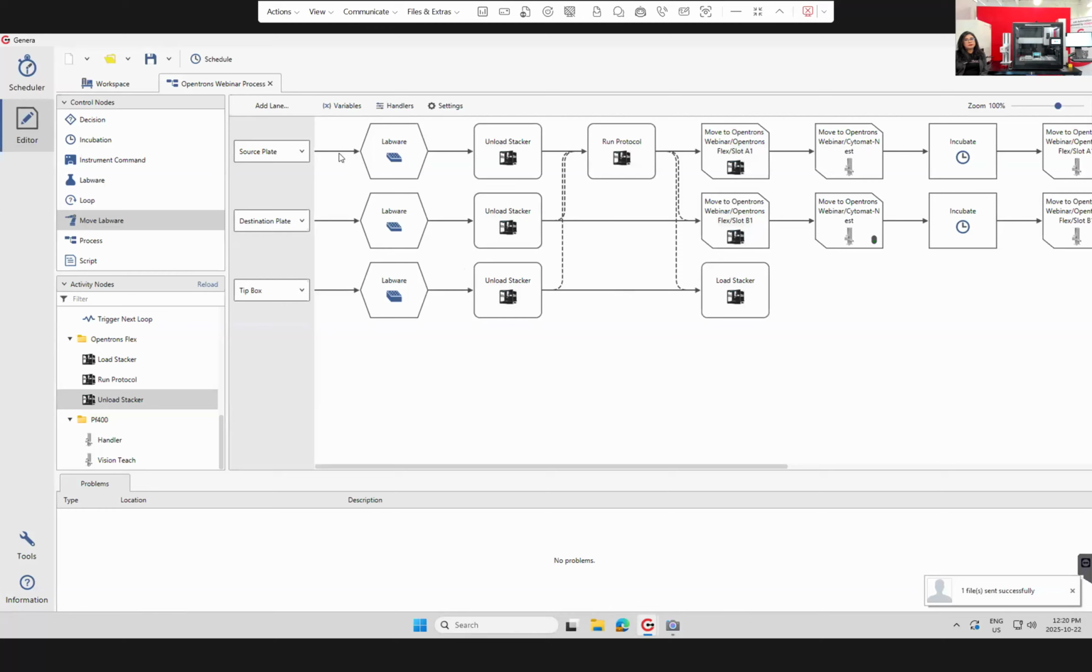Within our process editor, the first thing we have to specify is our lanes. About 90 to 95% of the time, a lane is associated with a particular labware for one time through in your batch, which is how many times you're running through your process. In this case, we have 2 plates and 1 tip box for one protocol. We have our source plate and destination plate, if you're doing any hit picking or cherry picking, and then a tip box, which will unload from the stacker and reload into it.